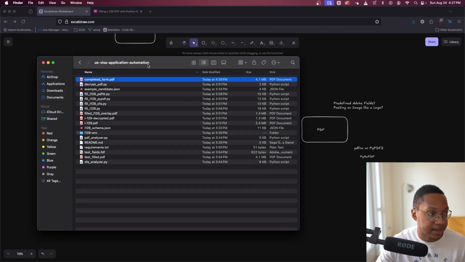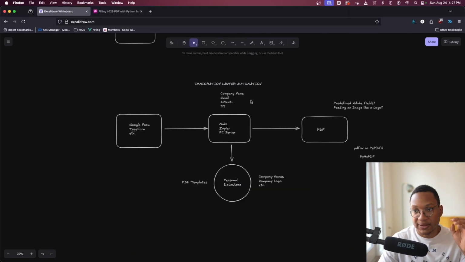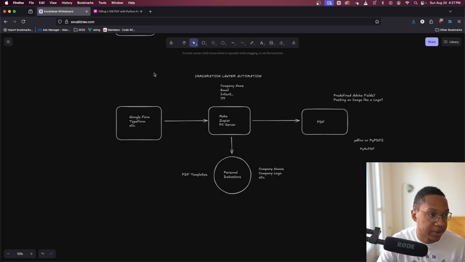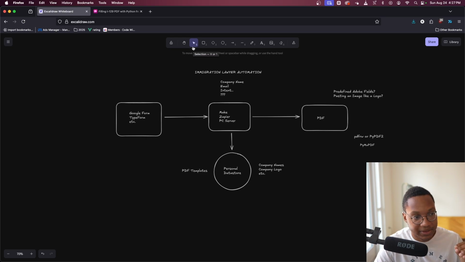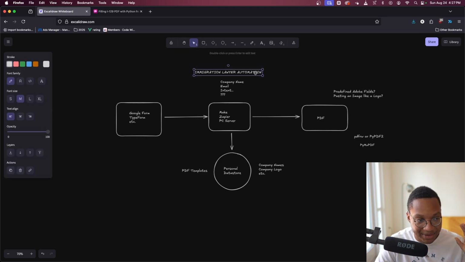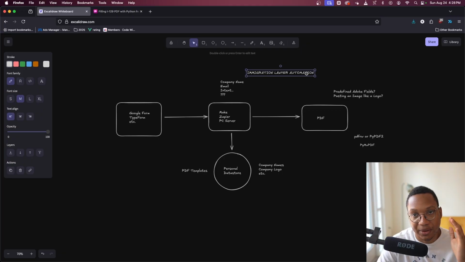Now this is not AI. No AI was involved in the making of this, except for me developing it, coding with AI code. But by the way, I want to mention this too: there's so many things that can be automated. It's not just this, it's not just these forms. There are a ton of other things, and I need you to understand that it doesn't just stop here.